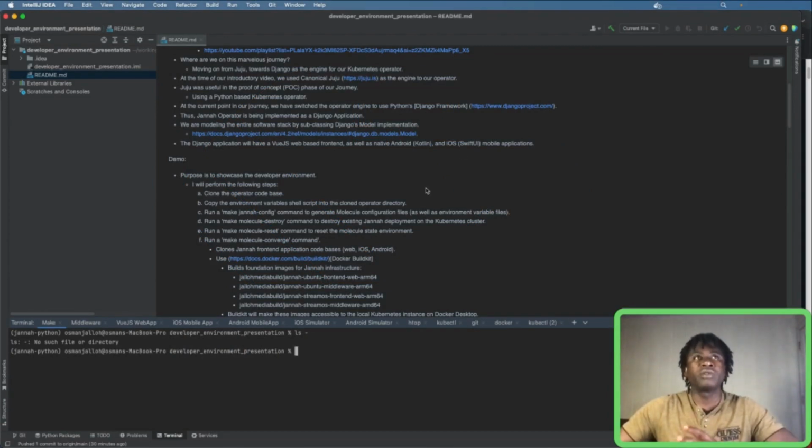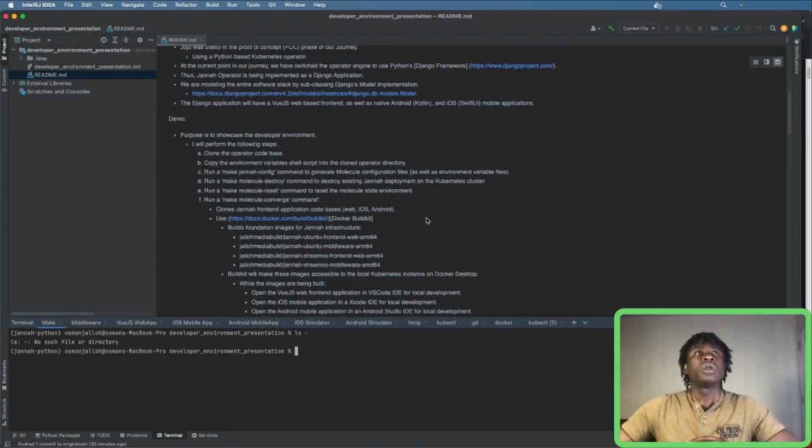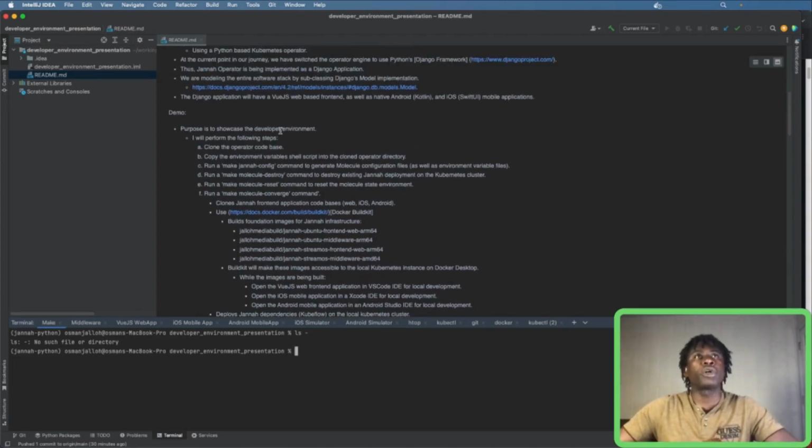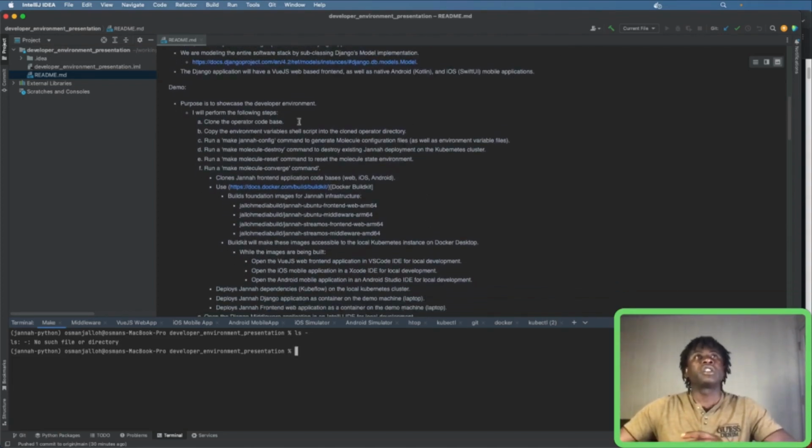Apple type mobile devices. Okay, so going forward with the demo now. The whole point of this demo is to show the developer environment. What does a day-to-day developer working on the Jannah platform look like? The whole idea of this presentation is to showcase that.